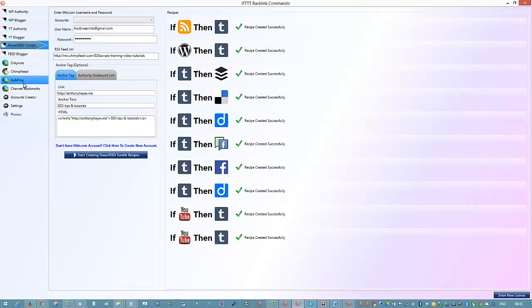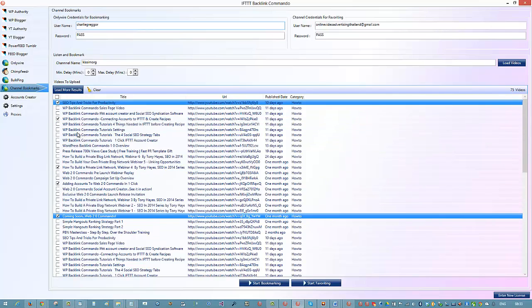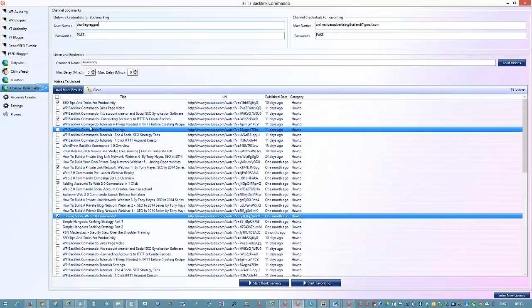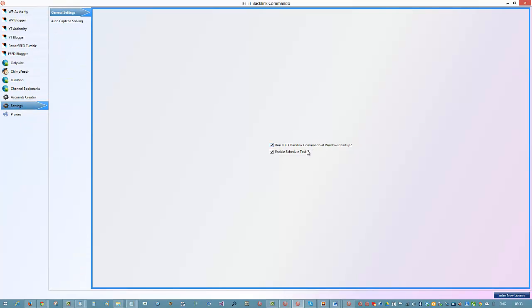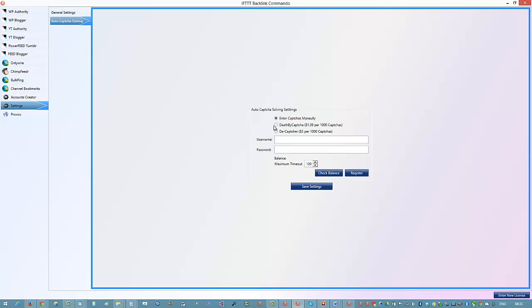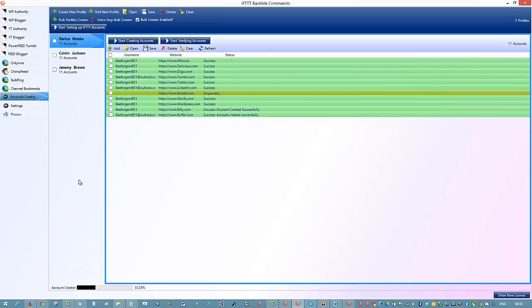I just need to change the name on that. And then there's another tool that helps you to favorite your older videos, which will send them off in that syndication as well once you have got that set up. Okay, and here you can put in your general settings to enable scheduled tasks, and for captcha solving as well. You can even add in some proxies in here, and the main part of this particular tool is that it creates the IFTTT accounts for you.